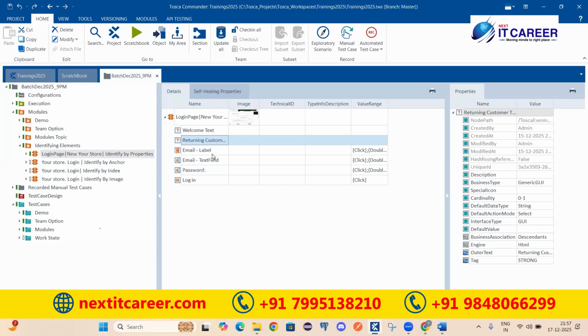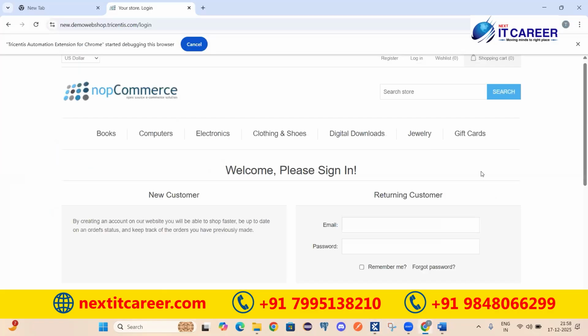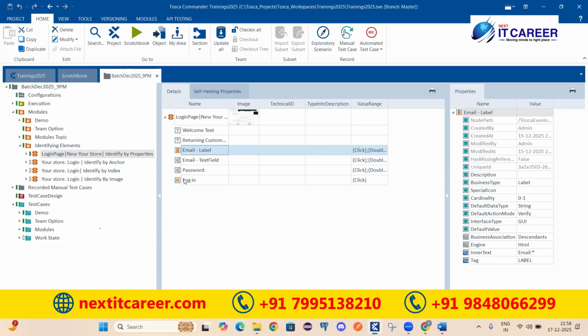What if the property might have been changed, and Tosca is not able to locate this email label? For that element, is what you are referring to, right? One is existing elements we have already used and scanned, and after some months, some changes were done in the application, for which the elements of this module might not be working as expected. Some changes have been made.